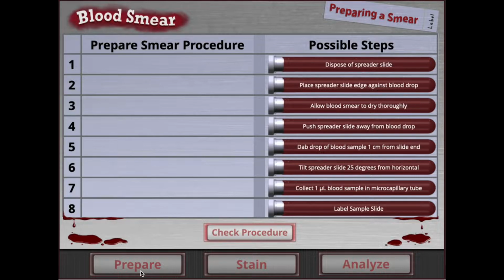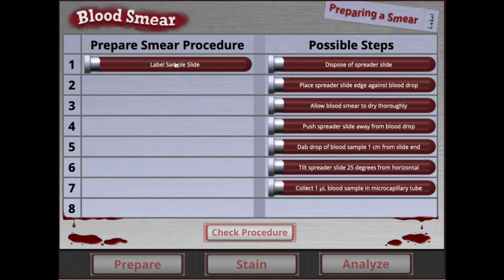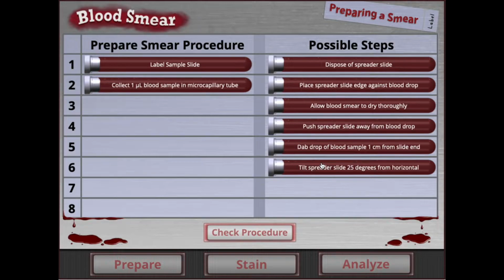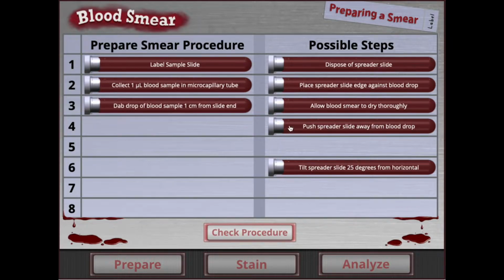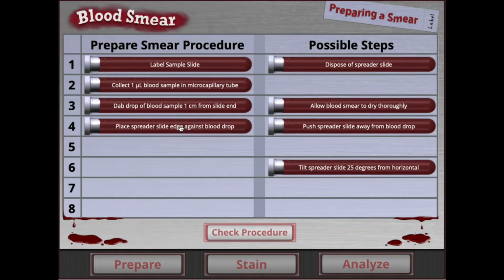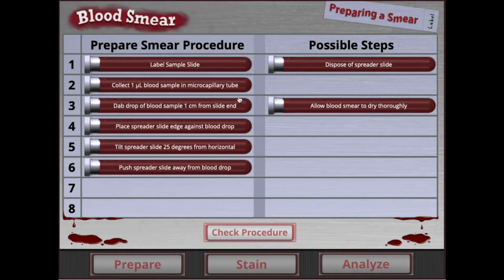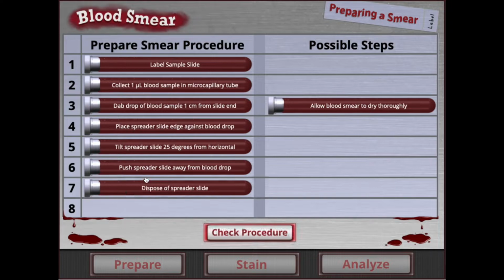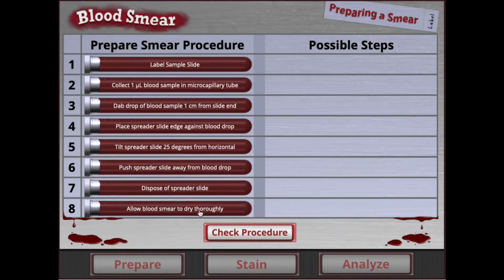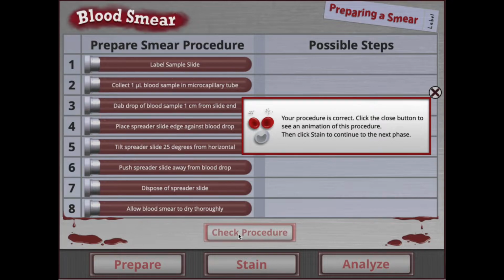In part 1, selecting the Prepare button at the bottom of the screen gives you the opportunity to move through the procedure for preparing a blood smear in the correct order. Select and drag the step on the right side of the screen to the left side in the correct order. When you think your order is correct, select the Check Procedure button at the bottom of the screen. Once correct, move on to part 2.